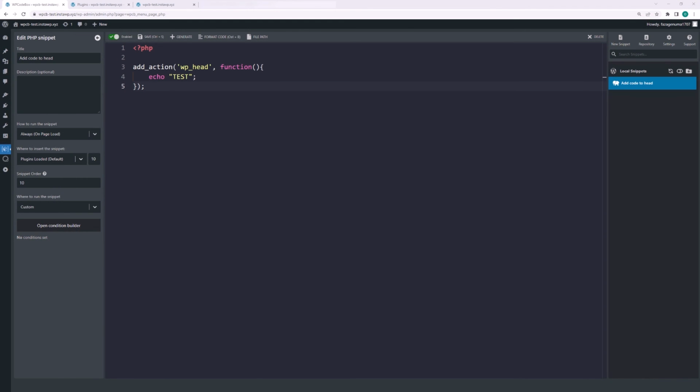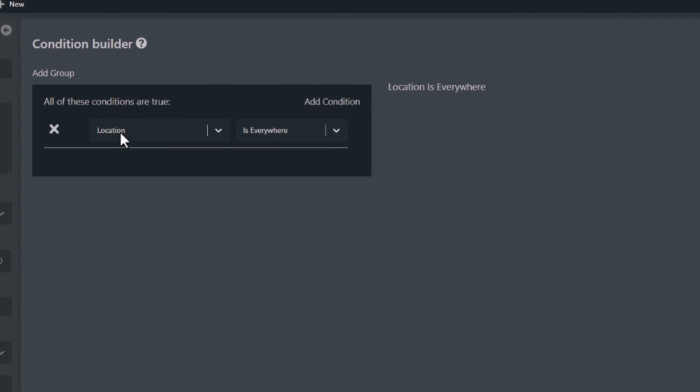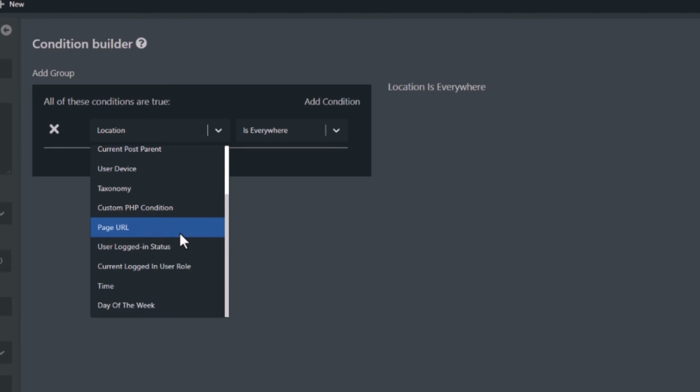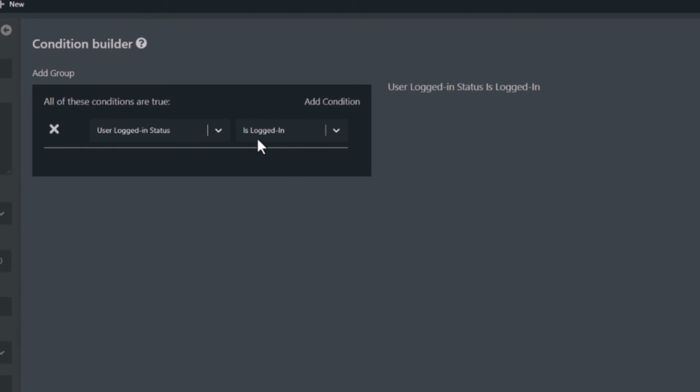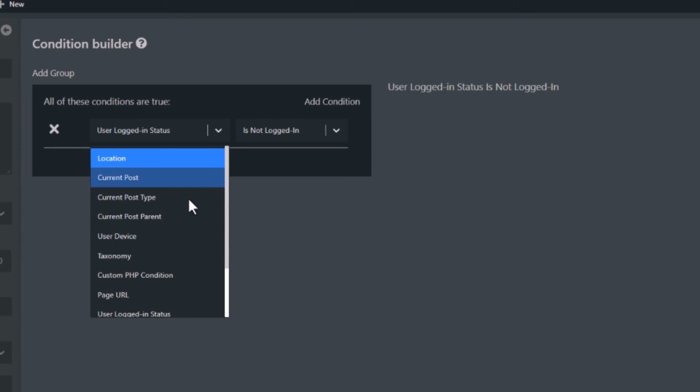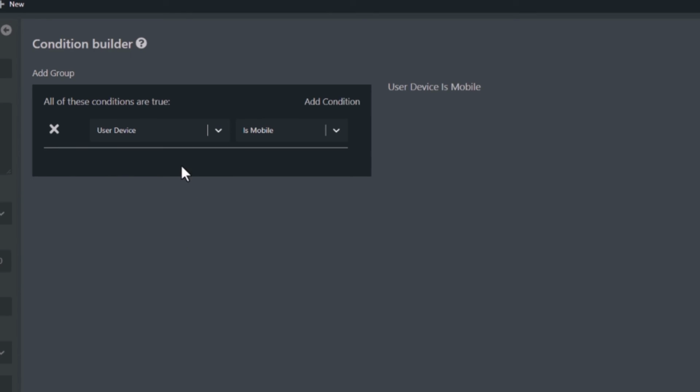In the new version, we also have two new conditions. If we open the condition builder and add a condition, we have the user logged in status now, so you can check if the user is logged in or is not logged in without writing a custom PHP condition. We also have the user device condition, which checks if the user is coming from mobile or is not on mobile. So if you want to run a code snippet only if the user is logged in or not logged in, or on mobile or not on mobile, this will help going forward.